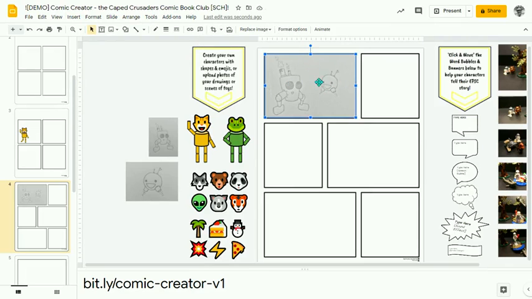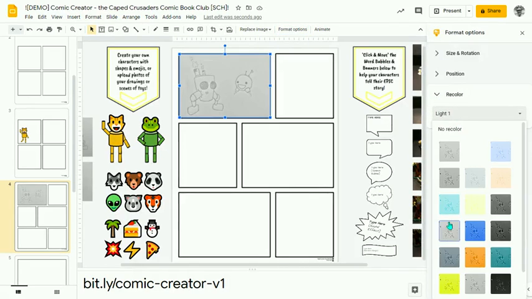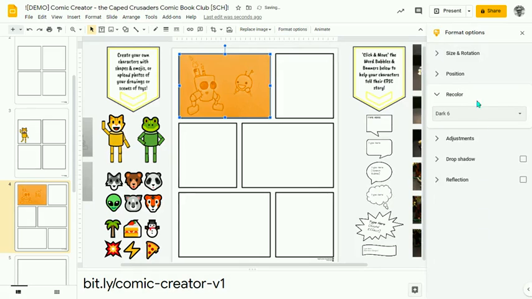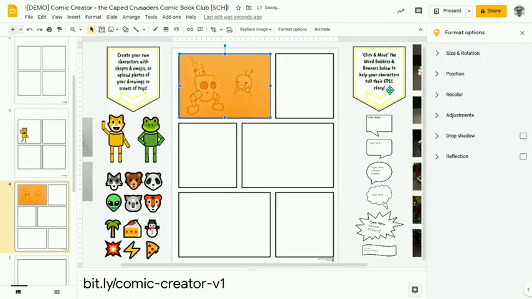I could even change the coloring of the scene by going to Format Options, going to recolor, and just changing some of those colors around. Even if I need my characters to look in a different direction, I can go to size and I can flip those so I'm able to see them in a different way as well.